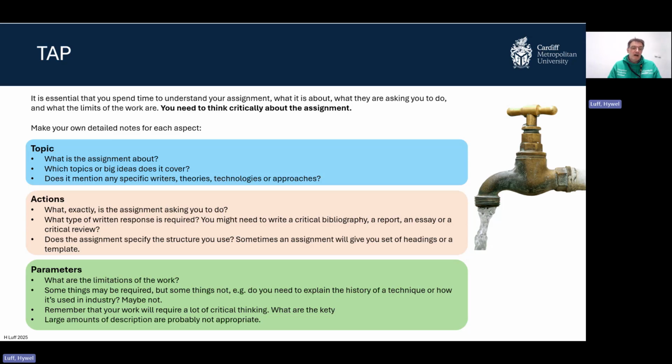So we recommend a three-stage process, and you do these separately. You make separate notes on the topic, the actions, and the parameters. And in all of this, what you're trying to ensure is that you're applying yourself, you're thinking about one thing at a time. Okay, we're trying to avoid grabbing at things and thinking, oh, right, I understand all that. I've sort of got it in my head. You want to give yourself time to really get to the bottom of what's going on.